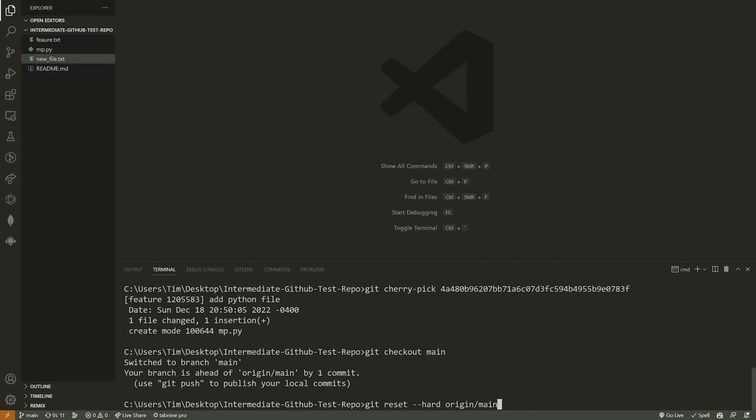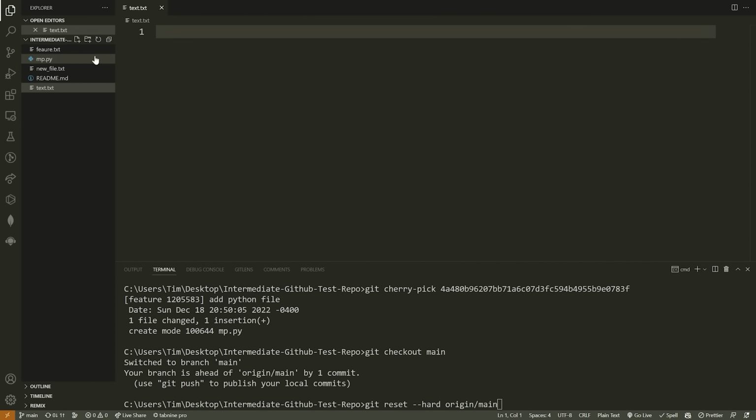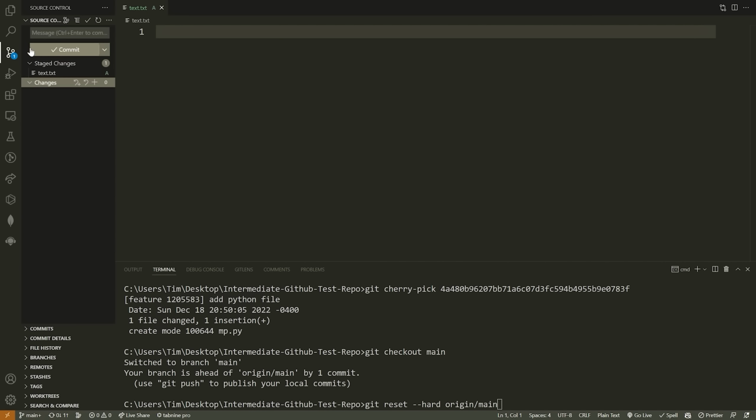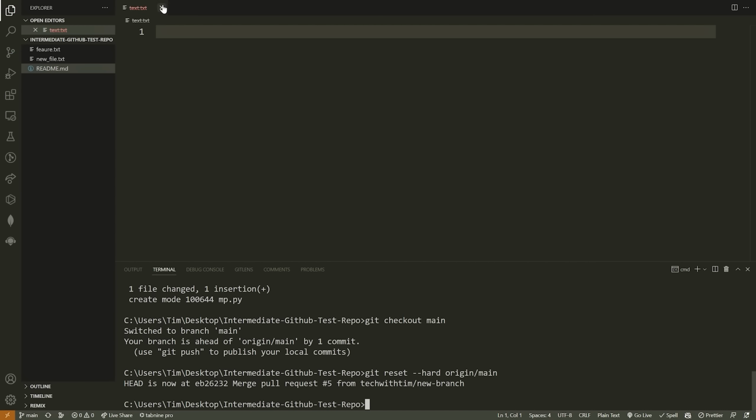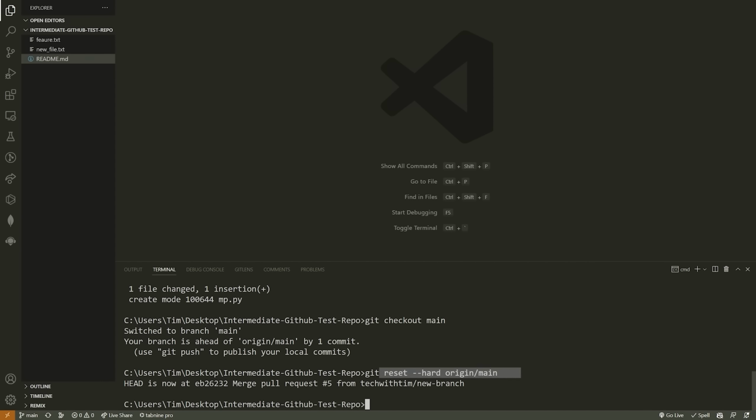Now, what this --hard means is that I'm going to reset the working tree as well as the git index. That essentially means that any files that I've worked on but I haven't committed yet, those are going to be deleted. So if I've added them into the staging area, like they're currently being tracked by git, they're going to get deleted. Now, I can kind of prove that to you. If I create a file, text.txt, okay, I go here and I just add it. All right, so I've added it to the staging area, but I haven't committed it. Now, if I run git reset --hard origin/main, you're going to see that that file gets deleted. So that's what happens when you do hard, all right?